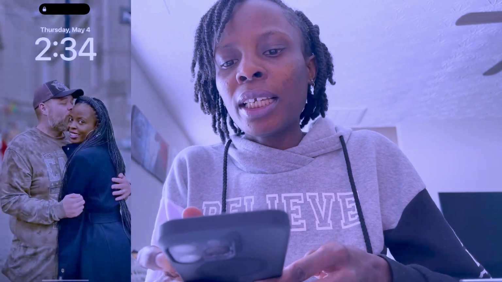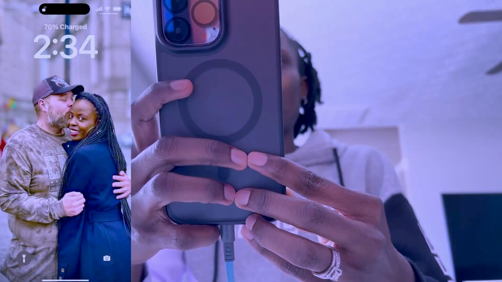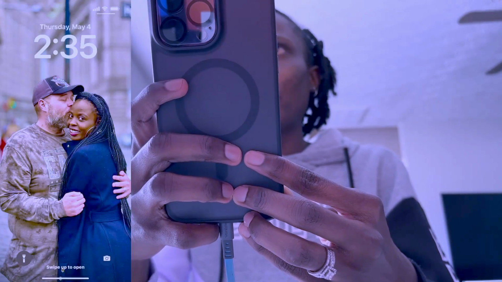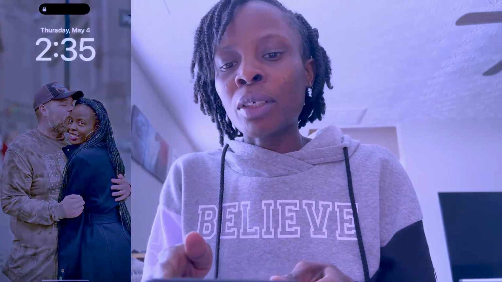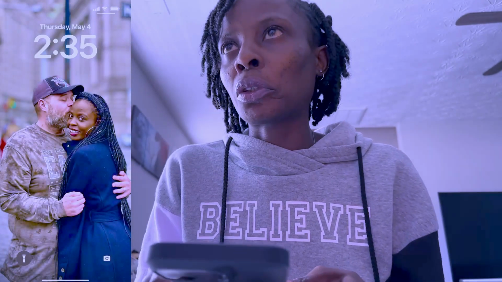Let me lock it again. Now it's locked, and as soon as I didn't even have to enter my passcode because I enabled my Face ID, once I lock my phone, it unlocks automatically.